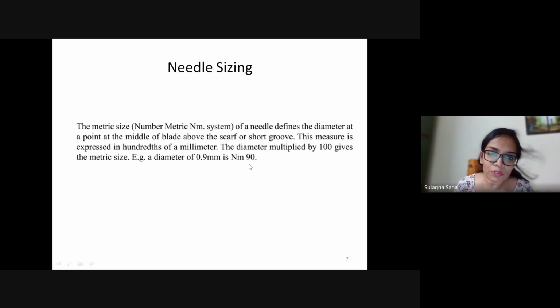Is this clear to everybody, how we call the size? Yes, ma'am. So it is a hundredth of a millimeter. You measure the diameter of the needle at that position. Whatever measurement comes, if you measure it in millimeters, you multiply it by 100, and you get the size of the needle.